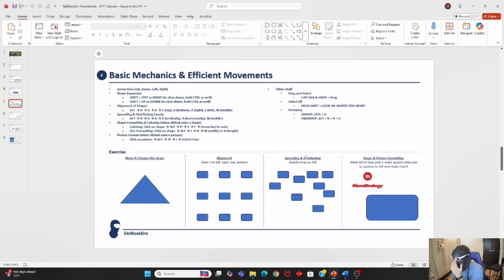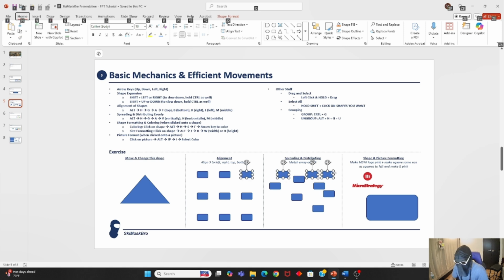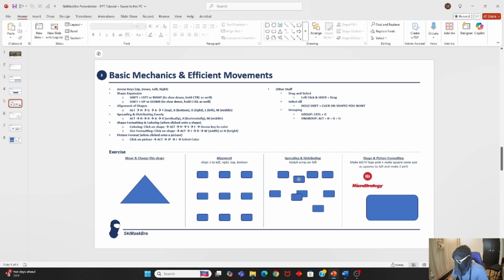And now this one's the same exercise. Basically just match the array on the left. So now you have a bunch of these haphazard ones, and you want to basically remake the array that you have here. So you're going to take these, you're going to align top, you're going to take these 3, you're going to align middle, align bottom, spread evenly. Oh my god, this is actually pretty hard. This is not an easy exercise.